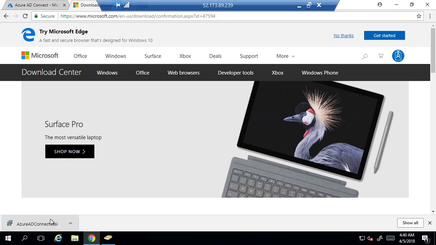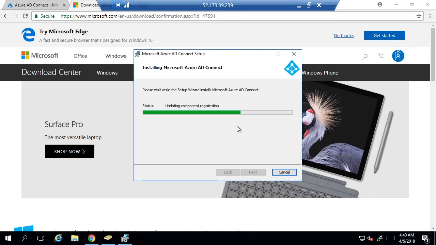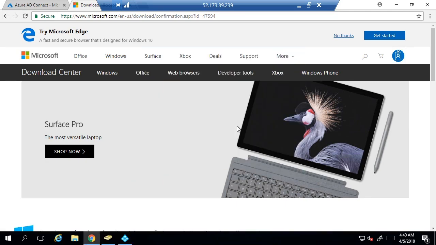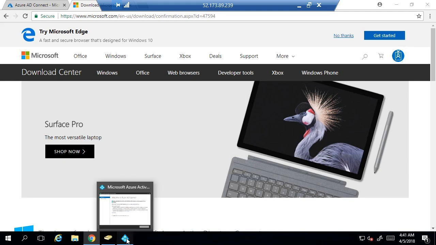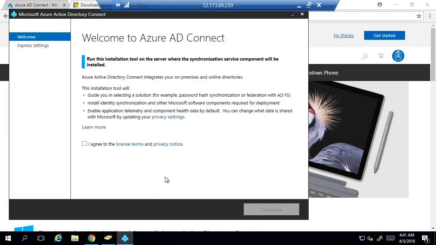Okay, that download's complete, so let's go ahead and run that. Okay, and after a little while that pops up. If we click this icon on the bottom, you'll see the wizard. And you can see there, welcome to Azure AD Connect. Run this installation tool on the server where the synchronization service component will be installed. So I'm already on my domain controller. I accessed Azure through Google Chrome on that domain controller, so I downloaded it straight to the machine I want.